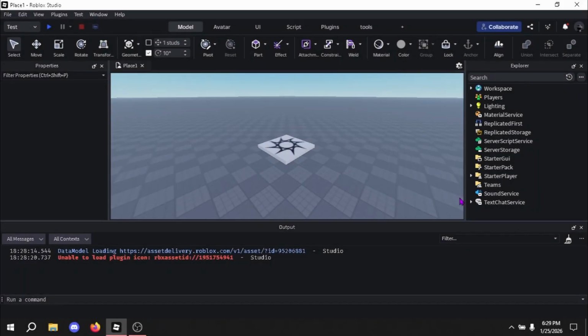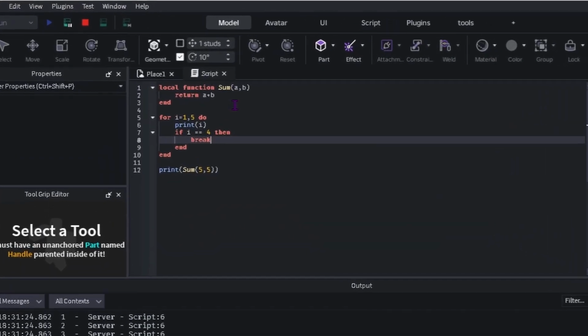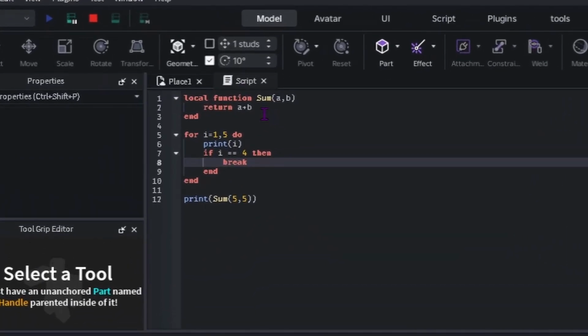Today we're going to be studying the difference between the return and break keywords. Basically, the return keyword is used for returning a value from a function. You can even use it to terminate the function right there by using the return keyword. Whereas break is used in for loops or while loops, where you can break the iteration or just break the loop.